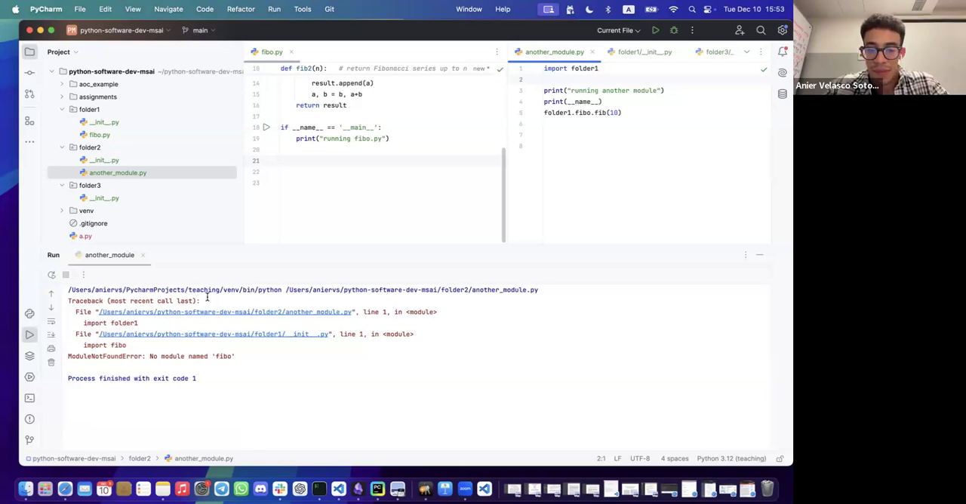Does anyone know the reason? There is a reason. Can you try to guess? Perhaps a hint is this command here. So when I press the run button in PyCharm, this is the command that is being run. Python, and then it's running another module.py as a file directly, with this path here.